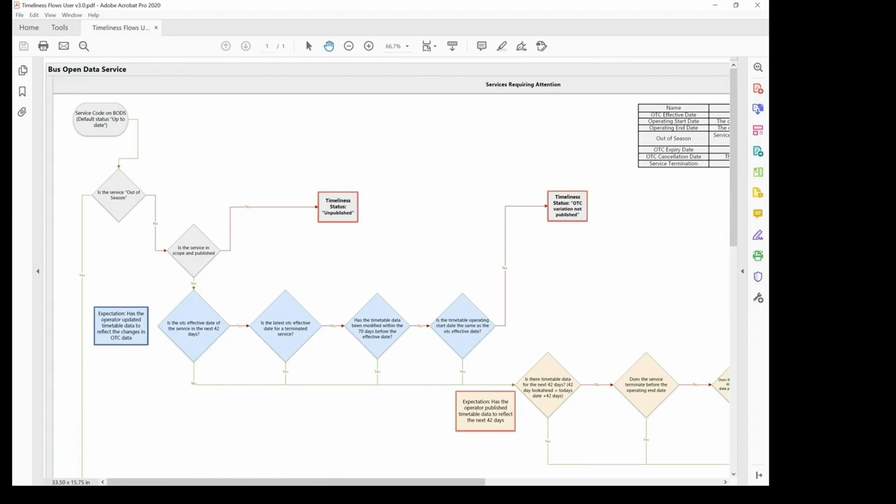This workflow explains the logic behind the different timeliness statuses and the errors associated with them. The default status for a service is up to date in BODs. BODs will first check if a service is in season, and if the service is not in season, then the status remains as up to date. If the service is in season, it will then check that it is an in-scope service and that the data has been published.